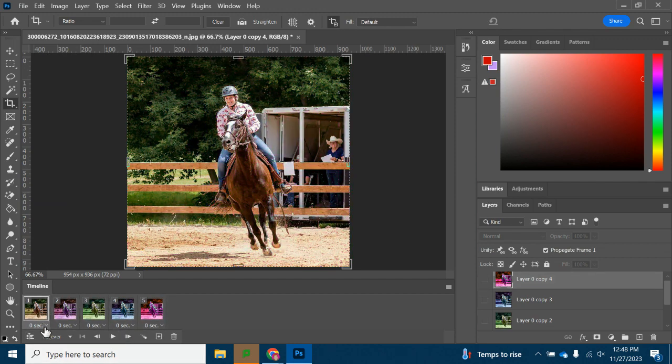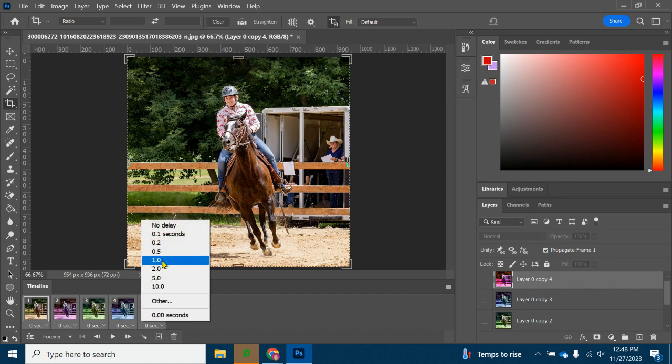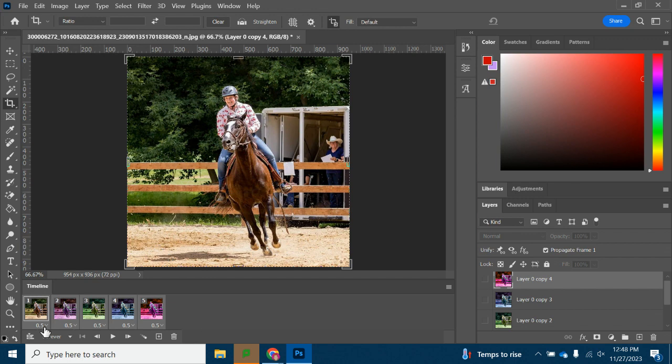If I change the time on this, I'll just show you how to do it on all of them. So let's say I want it to move a little slower. I have the first frame selected. I have the last frame here. I'm going to hold down Shift and click. And now I've selected all of the frames. Now I can change the time. Let's show 0.5. So change it all to 0.5.